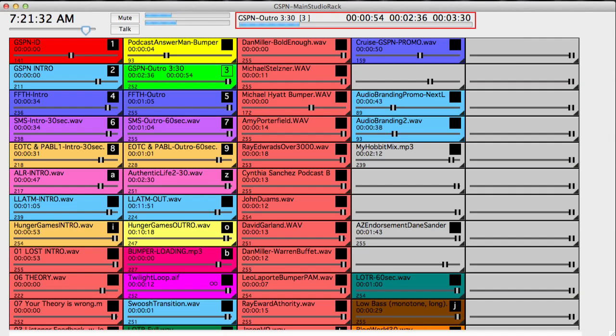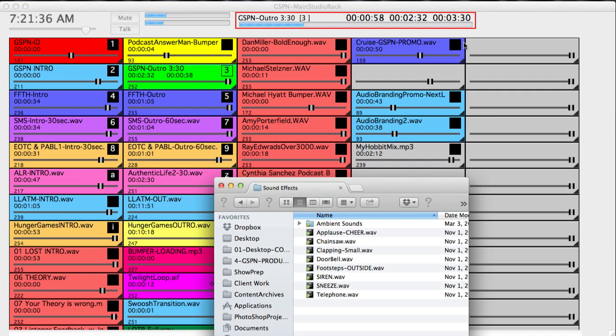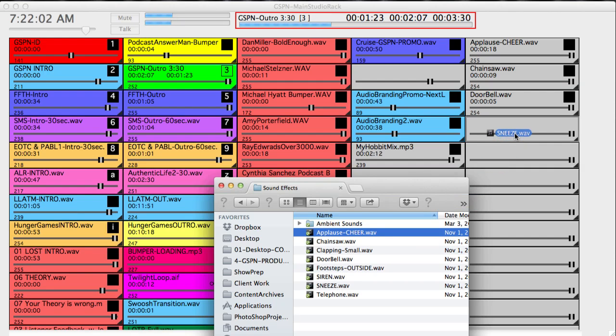All right, now how do you get audio clips onto your soundboard? Now this is pretty easy. You can actually use WAV files, MP3 files, AIFF files. If they're on your desktop, you can drag them in, or if they're inside of one of your folders in your Finder, you can just take that and drag it right on there. There's the applause button. I'll go ahead and throw a chainsaw on here, and a doorbell, and also maybe even a sneeze.